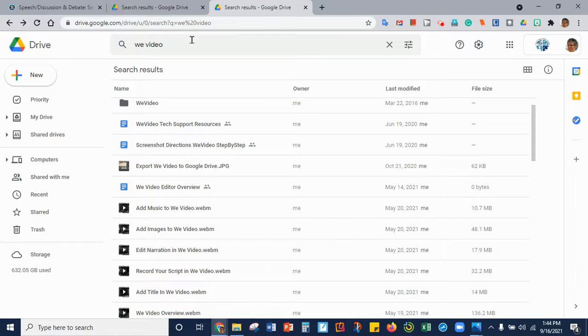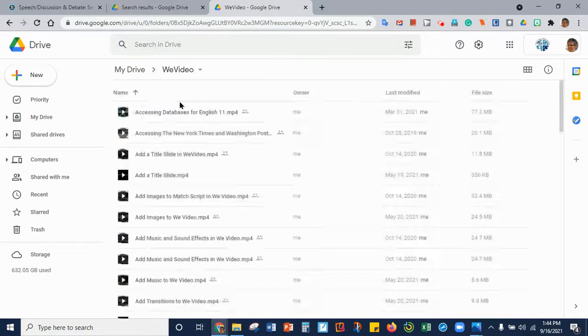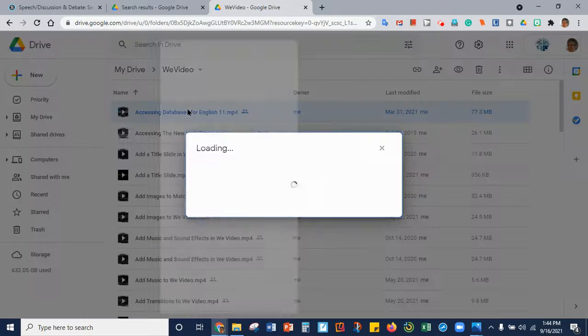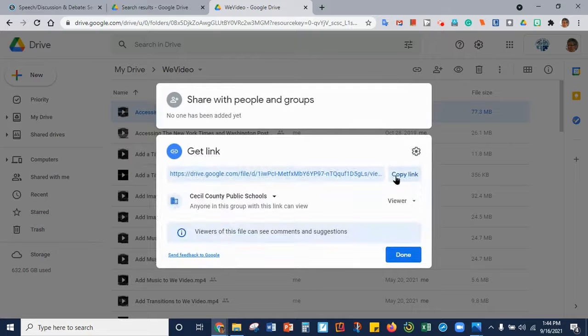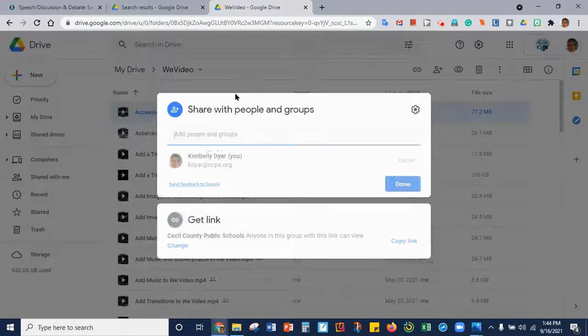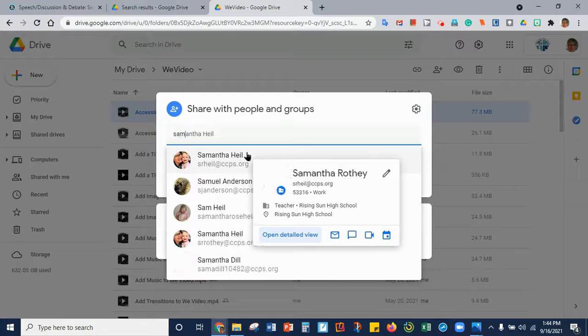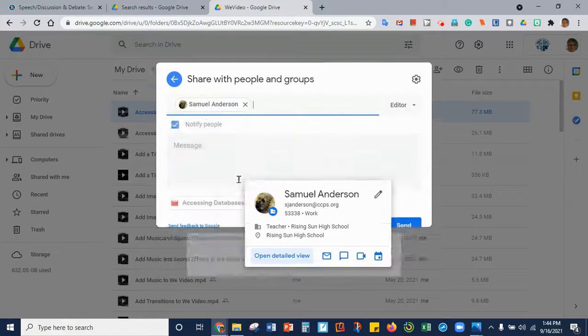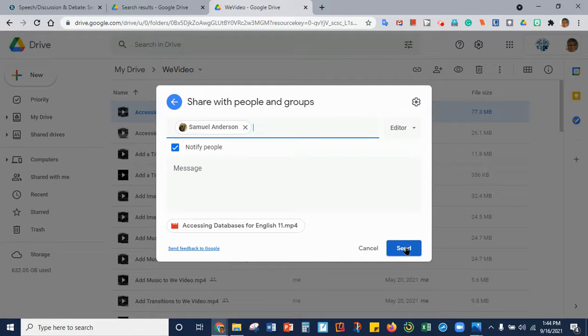When you're finished, you can go to your Google Drive and search for WeVideo, and you'll find a folder there named WeVideo. And inside of that folder, you will see all your video edits. And at that point, you can just get the link and you can post that link. You could copy that link and post that link in Schoology for your assignment. Or you could also share that link with Mr. Anderson. And then you would just click send.